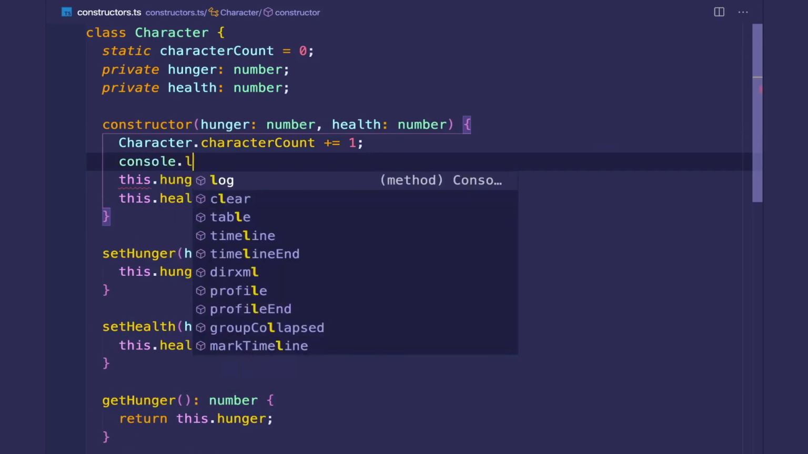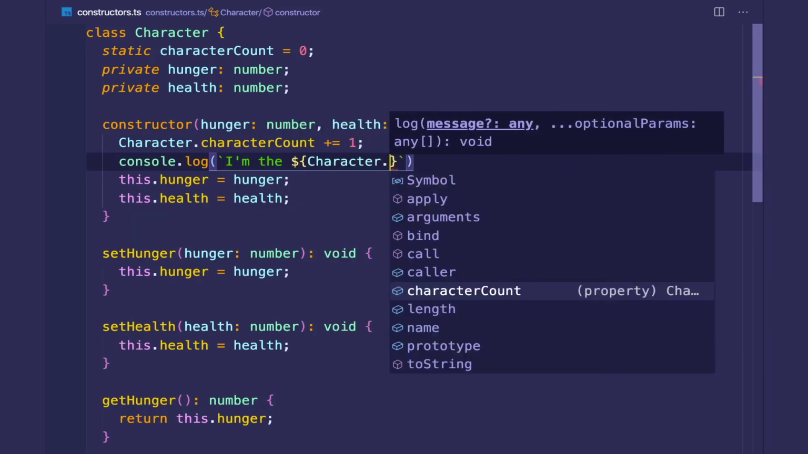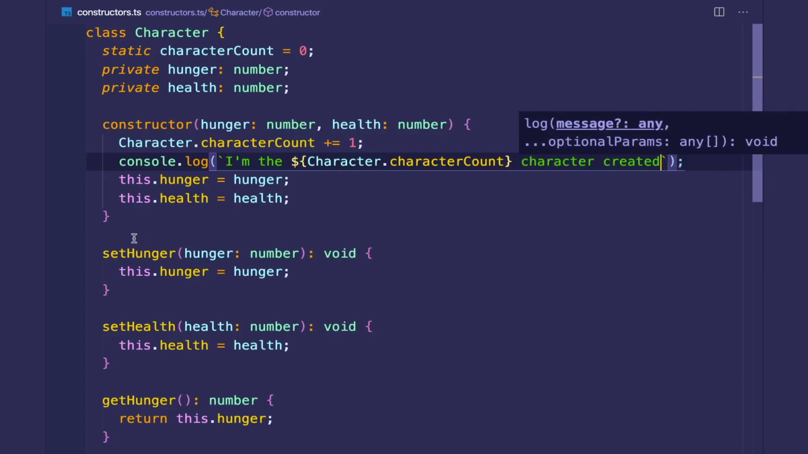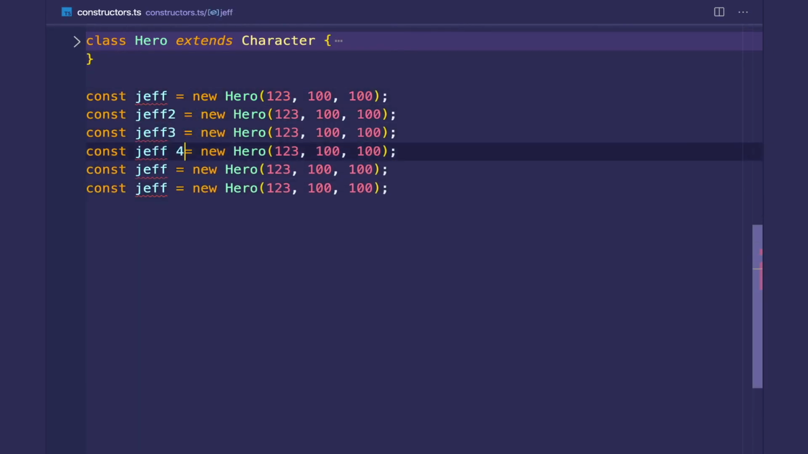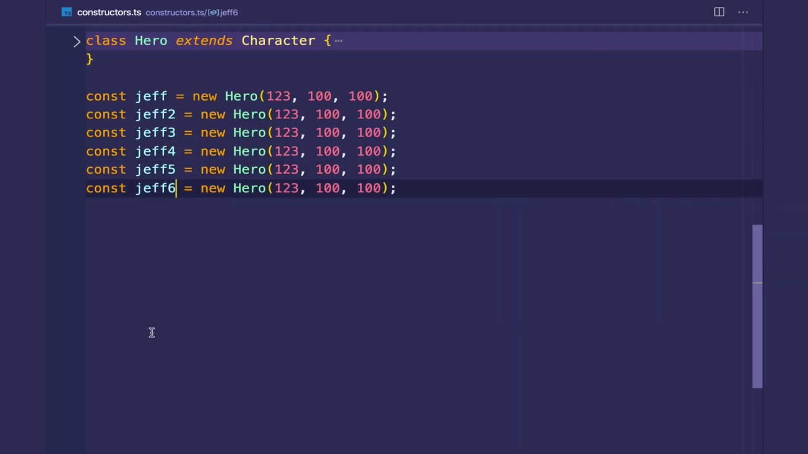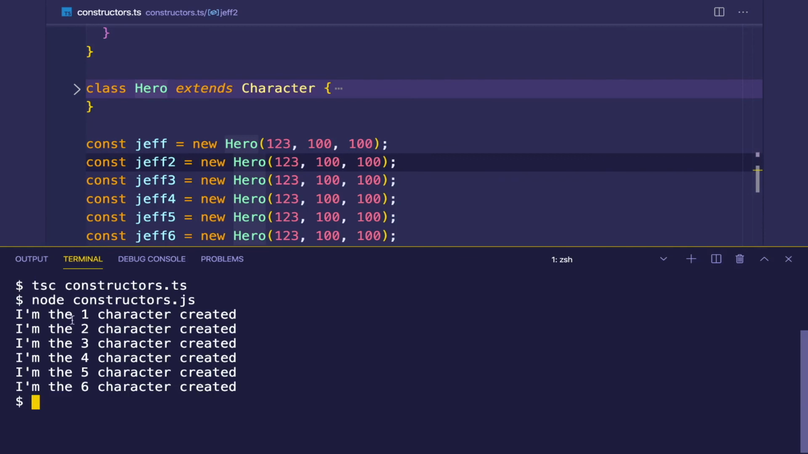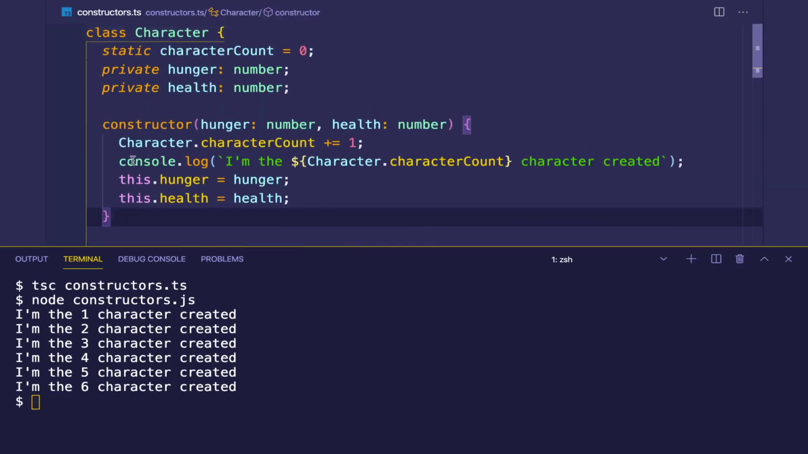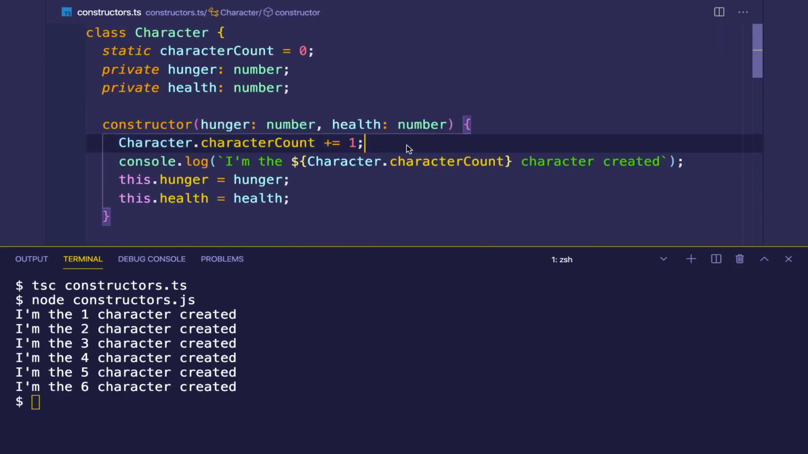And then we can also console.log. We can use template strings: I'm the Character.characterCount character created. So then if we create a bunch of heroes, of course I'm going to get errors with the names. And you'll see that we get I'm the first character created, I'm the second character created, and so on, because in the constructor function we are logging out the static variable. And this is just a variable that's attached to the Character namespace, so to speak. It doesn't change when you create new objects. It's only changing right now because we are mutating it. It's just a variable that lives on the class level.